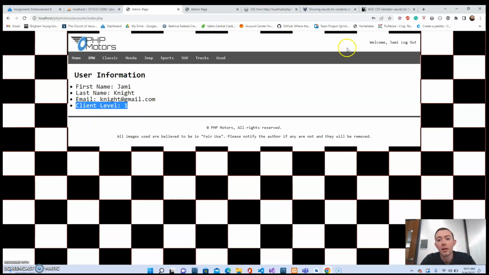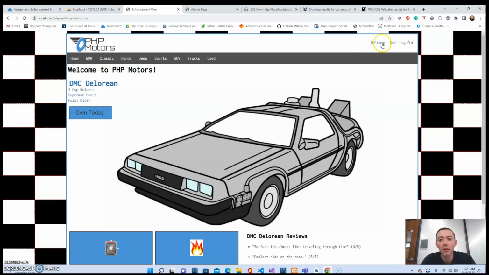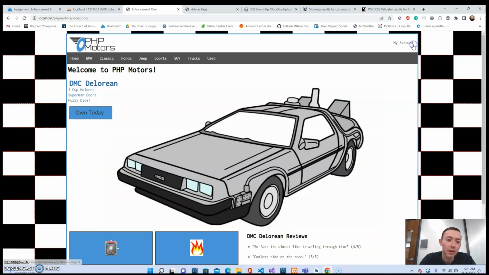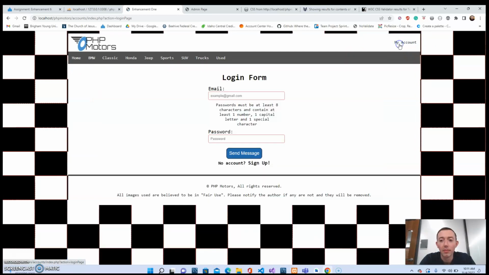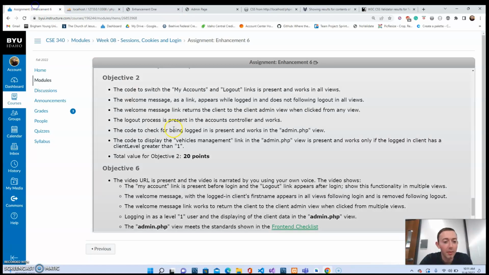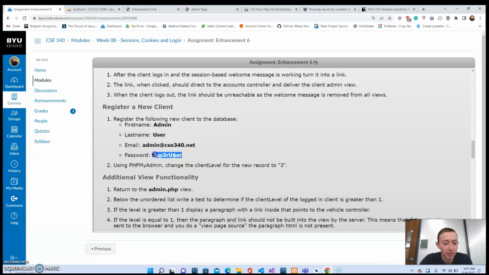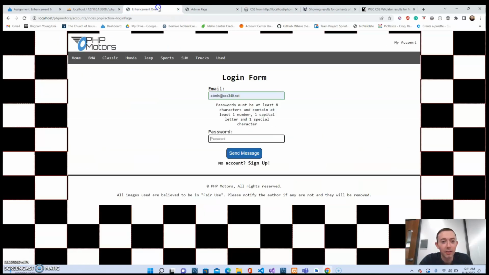Solid. I can head back to the home here, and since we're still logged in, I can still click the welcome with the person's name. It'll take me back. But here, let's log out, and now let's do one where we have a client level 3. There we go. And I can't remember the password because I have other important things to remember in my life. So we're just going to copy that over here, and then throw that in there.